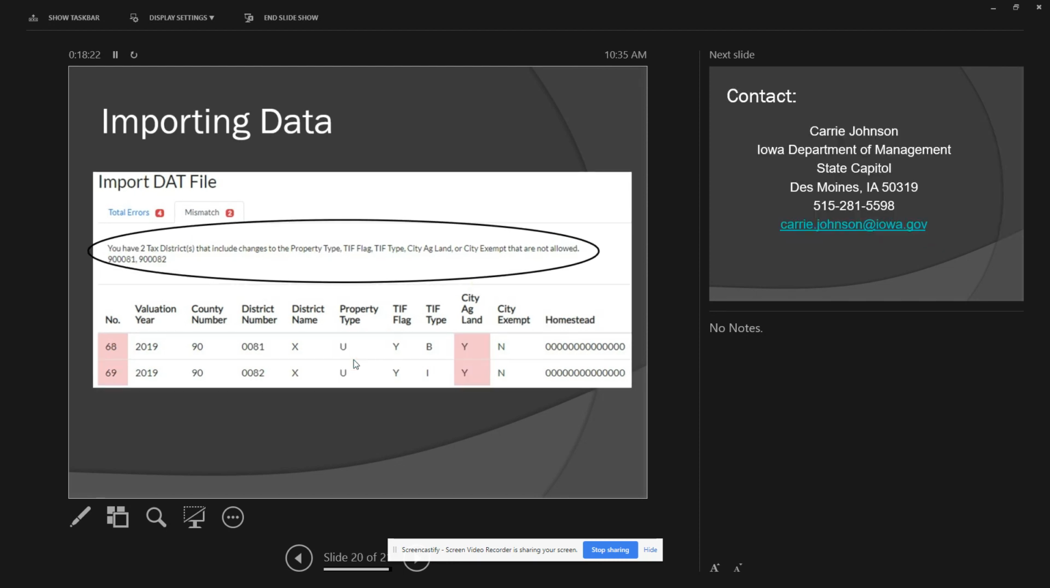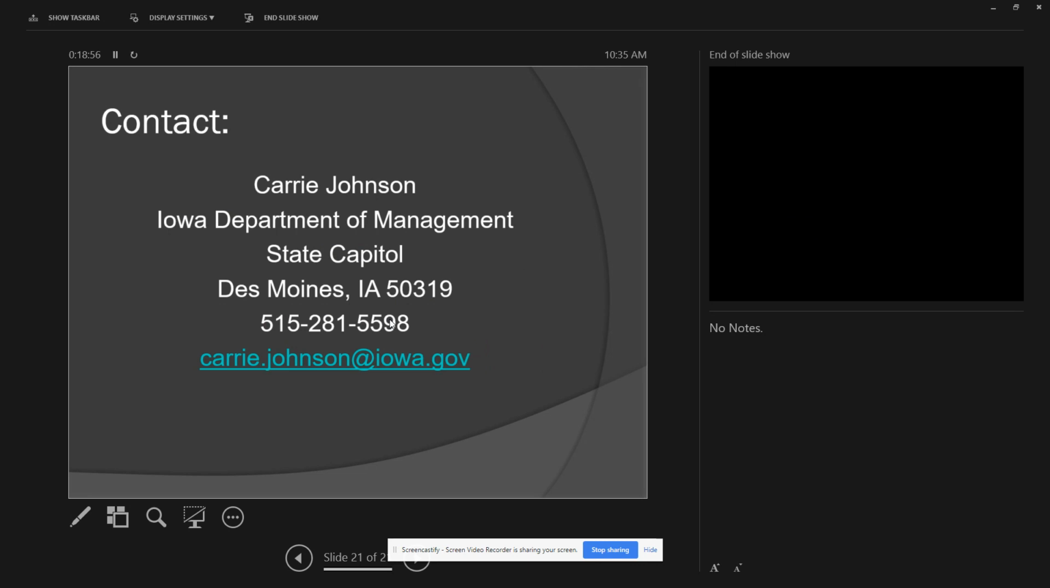Another situation, this is 2 taxing districts that include changes to city ag land. Say these particular taxing districts in the current year are not considered city ag, but for whatever reason, now they're agricultural value, and we want to say that they're city ag. You can't just switch the taxing district type. You actually have to create new taxing districts with that designation. So it's telling you can't make those changes, and it's going to give you an error. Those are just some of the common errors that you might see during a data upload.